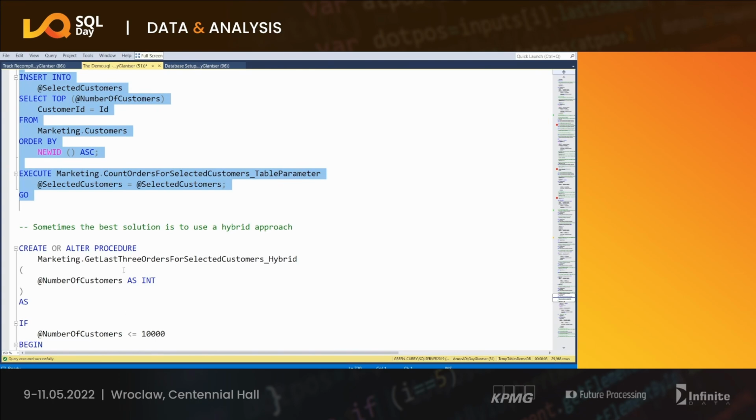Another option I'm not going to show you because we don't have much time is a hybrid approach. Sometimes neither of the options is good enough. Sometimes the number of rows in the table varies a lot, and in some cases a table variable is better, in some cases a temporary table is better. So what we can do is come up with some hybrid approach.